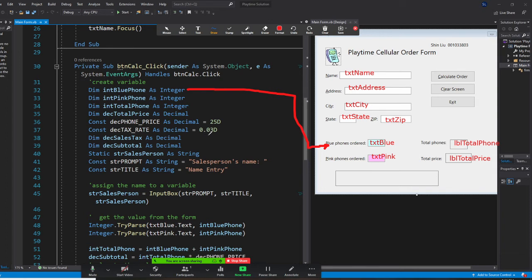DEC tax rate is 3%. Also, DEC sales tax as Decimal. DEC subtotal as Decimal. Okay, now let's learn this right now.